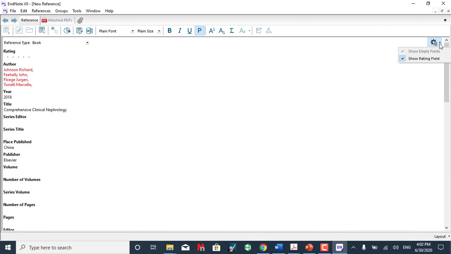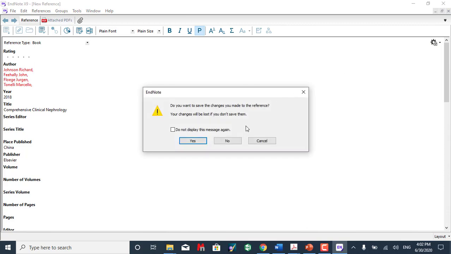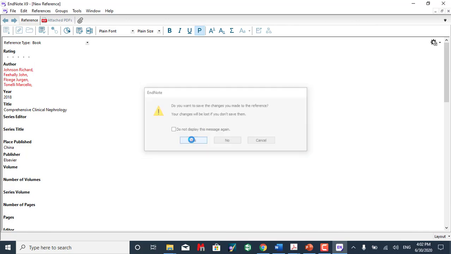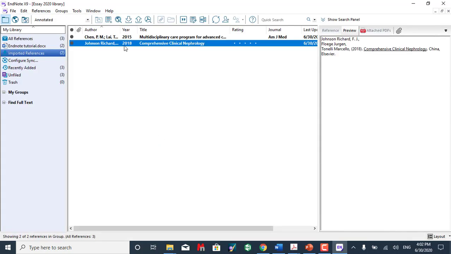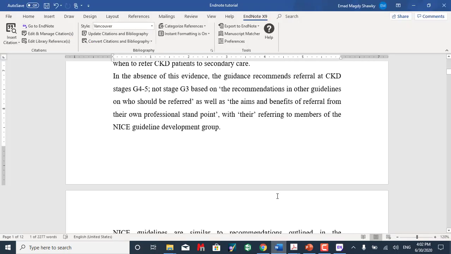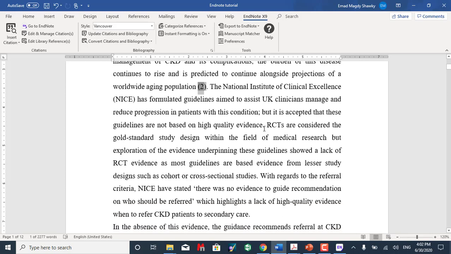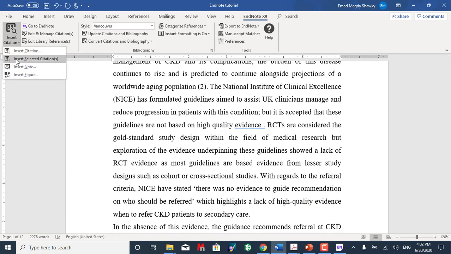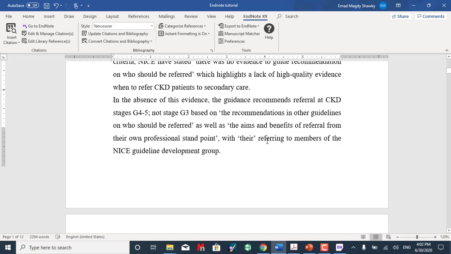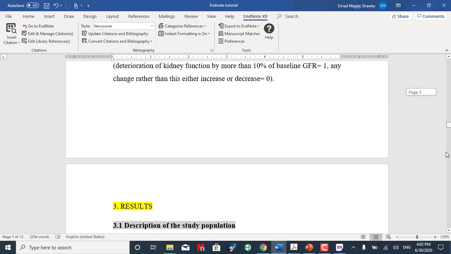I can then save. Do you want to save the changes you made to the reference? Yes. Okay, the reference appears, and this is a preview of the reference and how it will be in your reference list. So you put it now here, and then insert selected citation. So the book is referenced now at the end of the reference list.